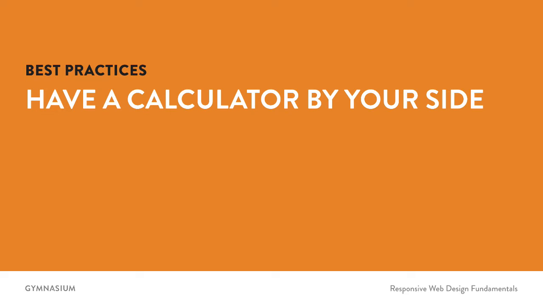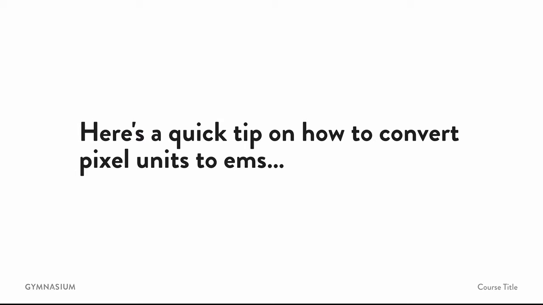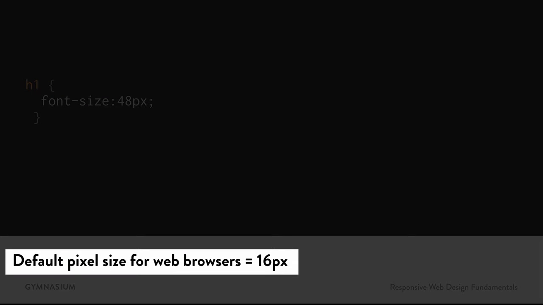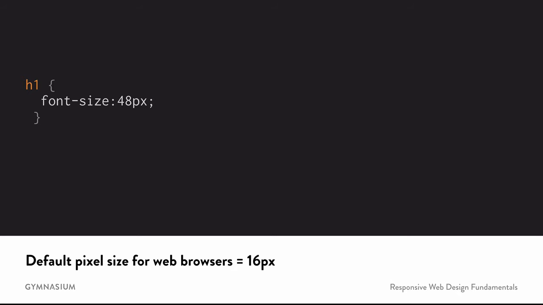Finally, calculators. Here's a quick tip to get you started. Let's say we have a heading which is set at 48 pixels and we want to convert those pixel units to ems. The code for that style might look like this. Now we know that the default pixel size for web browsers is 16, and if you didn't know that previously, now you do. So we have 2 important numbers here, and the formula looks like this.